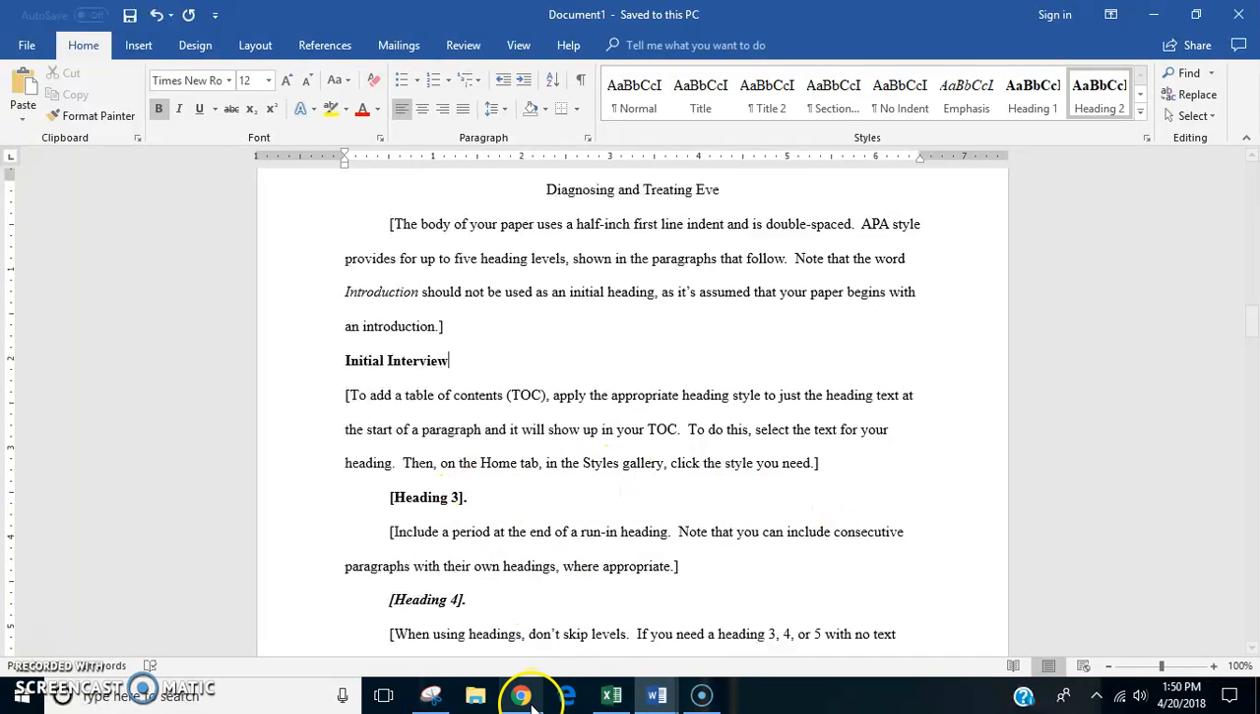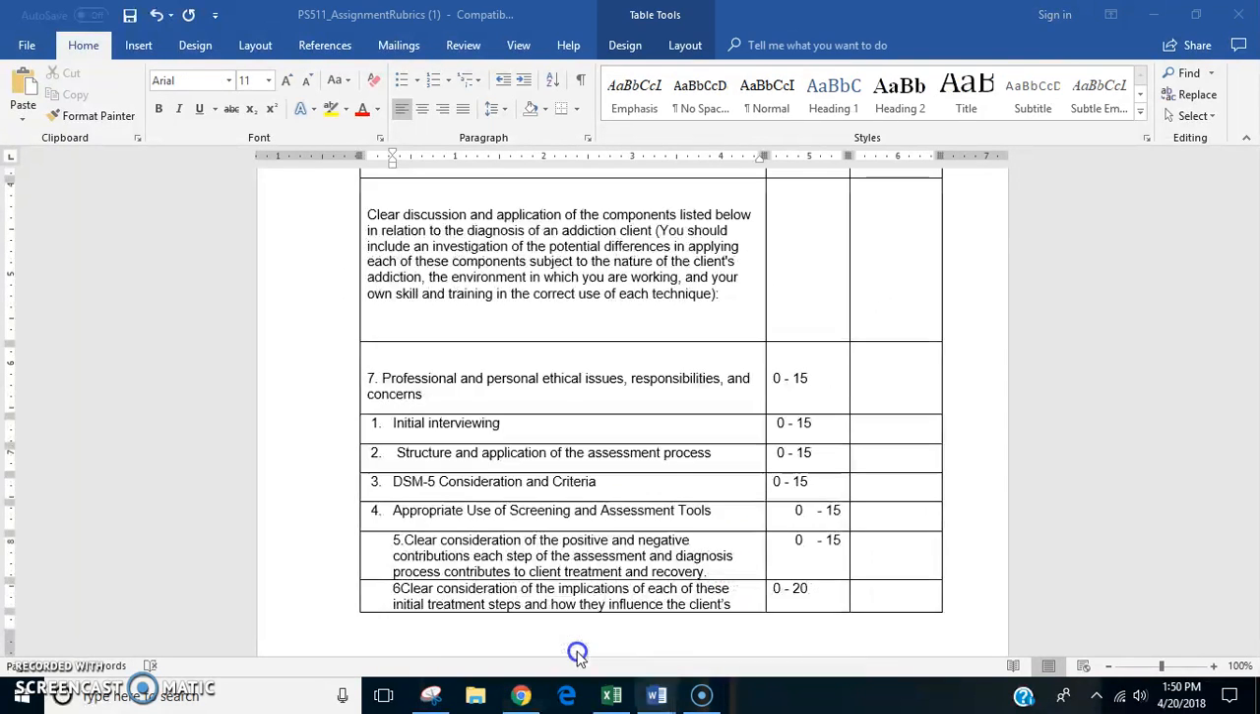The next heading will be number 2. You could say assessment process. How did that end up being 3? No, I wanted, that one's 4. Okay, so this is nothing. Just put assessment process would be the third one.